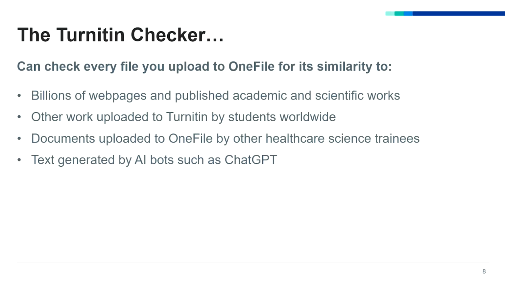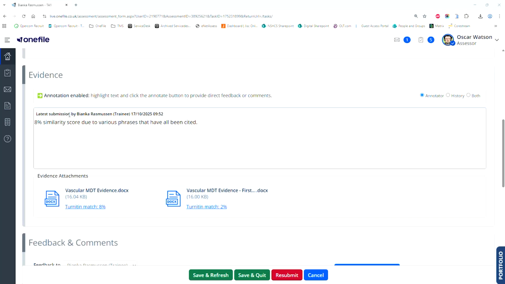scientific works. It checks our trainees' work against other work that's been uploaded to Turnitin by students from around the world. And it also checks our trainees' evidence against evidence that has already been uploaded to OneFile by other healthcare science trainees on the training programs. And it checks it against text that may have been generated by AI bots such as ChatGPT. So when a trainee submits evidence in their portfolio, we have told them that they must run their evidence through the Turnitin checker before they send it to you for review.